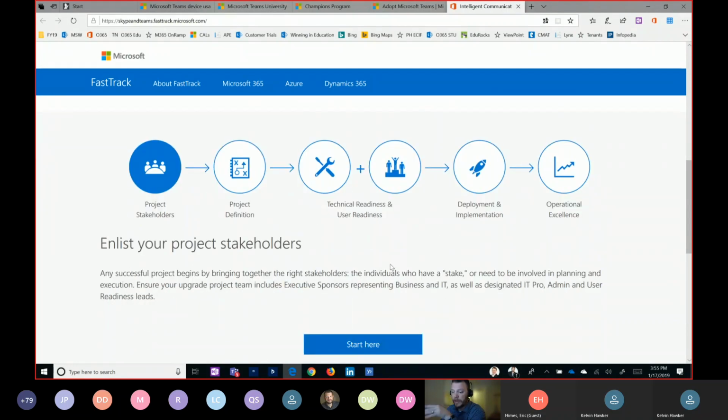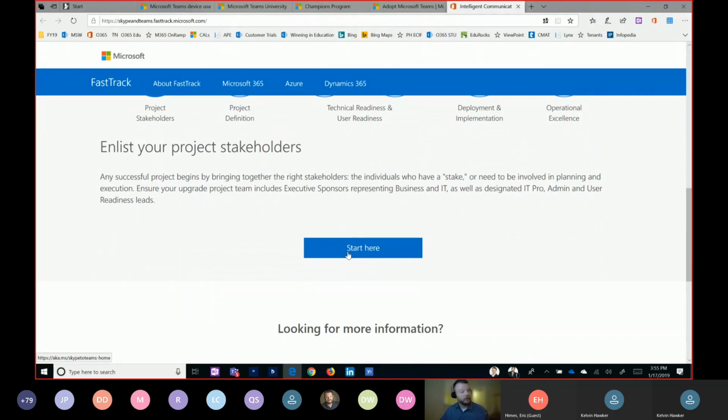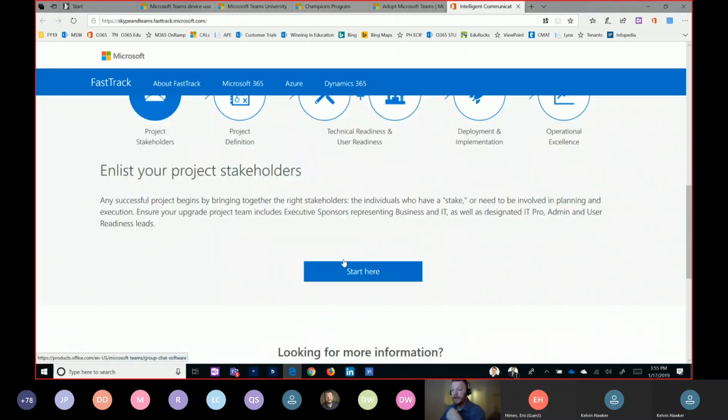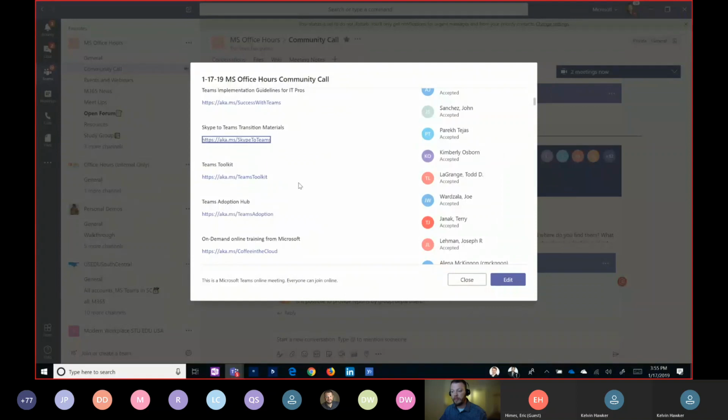Very technical. How do I actually go from point A to point B? You'll want to start here where it says start here. That's the best place. That's my opinion. So go and check that kind of stuff out. Again, that one is just aka.ms/Skype to Teams.